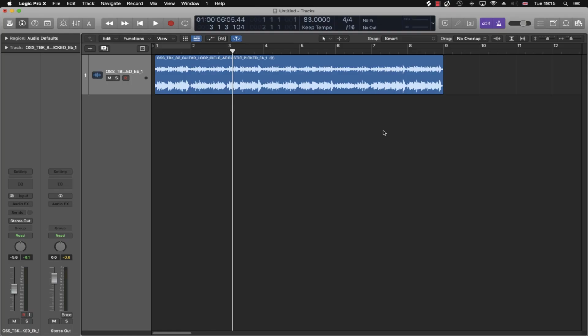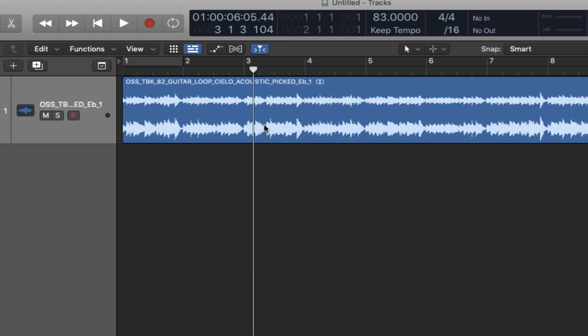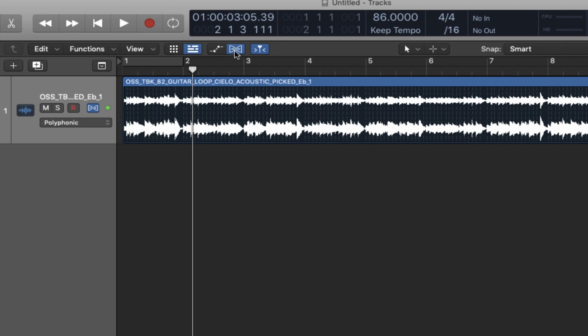Okay, so finally, here's another very quick and easy way to adjust the tempo of an audio region. Now we're back to our guitar loop, which we're going to set to, let's say, 86 BPM. Great. Okay, we've still got the Flex on there. Okay, so it's still running a little bit faster than its original tempo, which is 82, but it sounds great.